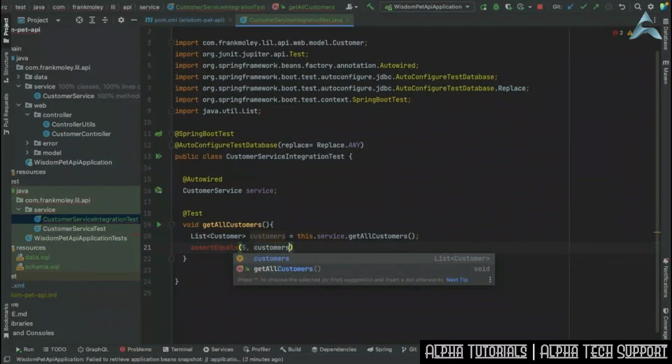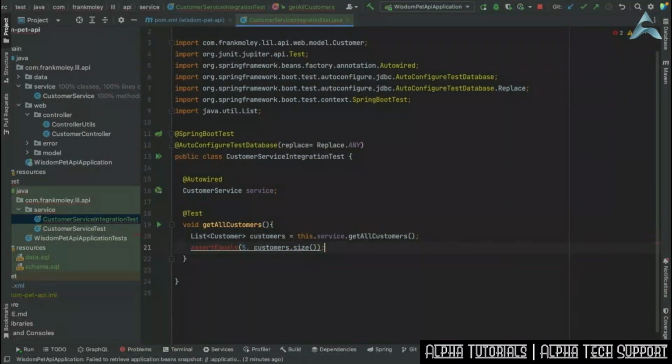5, customers.size. Now I will warn you, doing things like this that test numbers assumes that your database never changes. That's not going to happen. So we either have to clean up everything or modify this. For the purposes of this demo, this is fine. But in the real world, you're going to want to modify this in a way that it's very clean and you're always ensured you're going to get your results back.